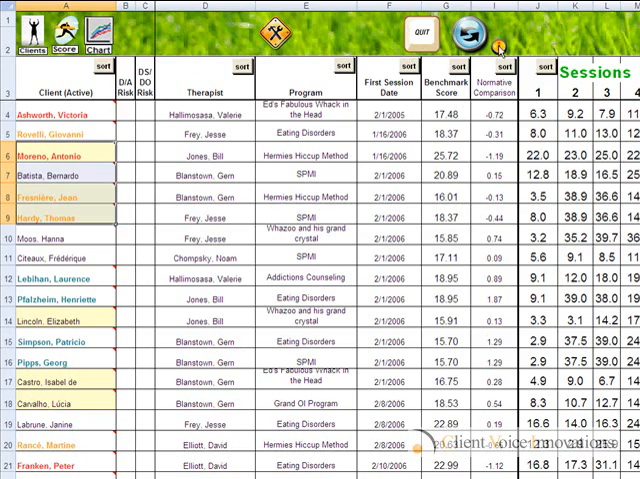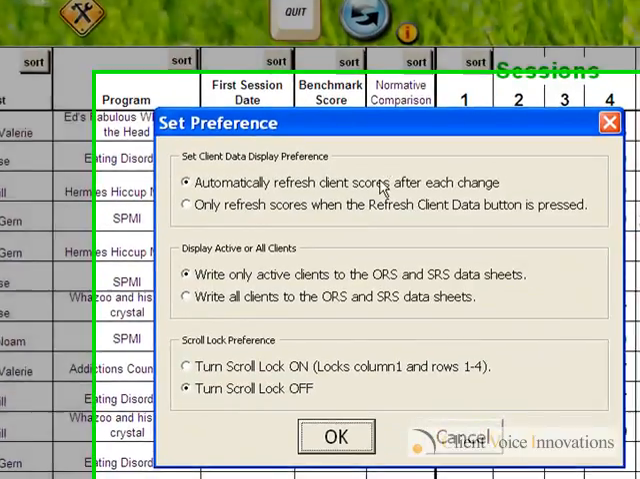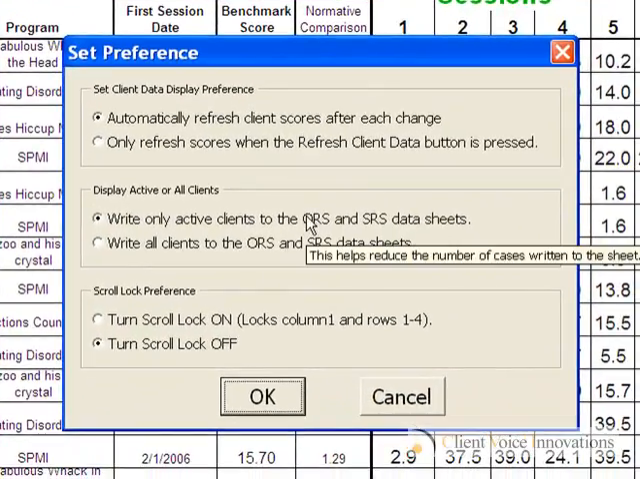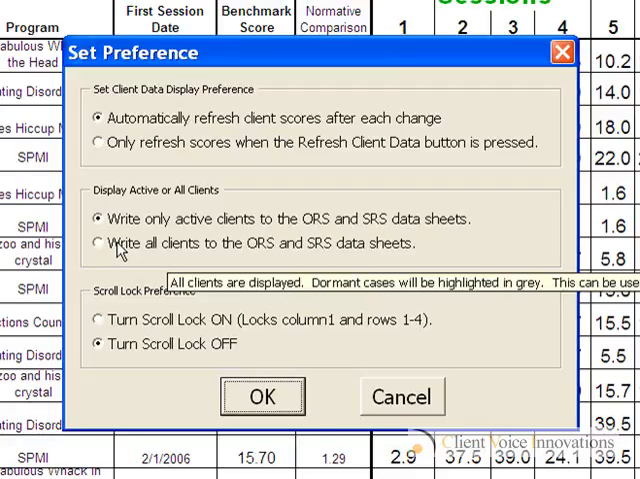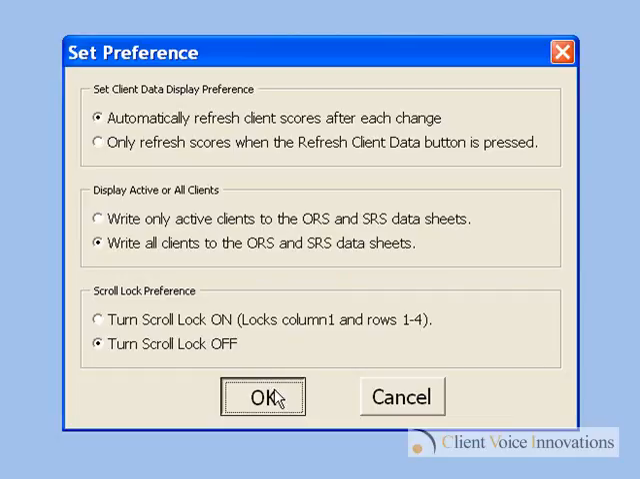And then this little button with the eye on it changes some of the preferences. And so for example, it can change the refresh preference. You can change to display active or all clients, and you can also change the scroll lock preference as well. So let's say we want to change here to write all clients to the sheet instead of just active clients. And then you'll see the clients that are listed as dormant in the system, and they'll be highlighted in gray.